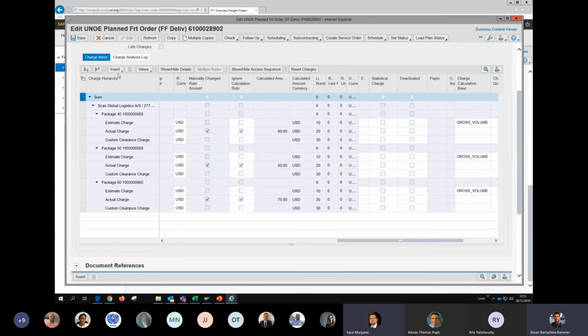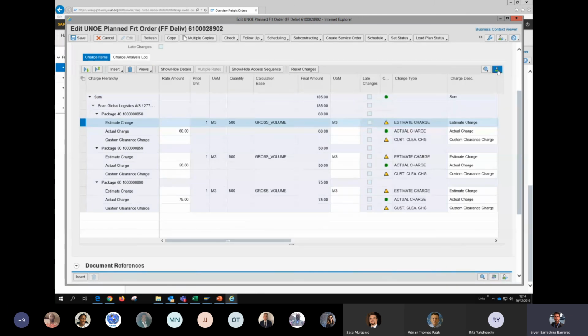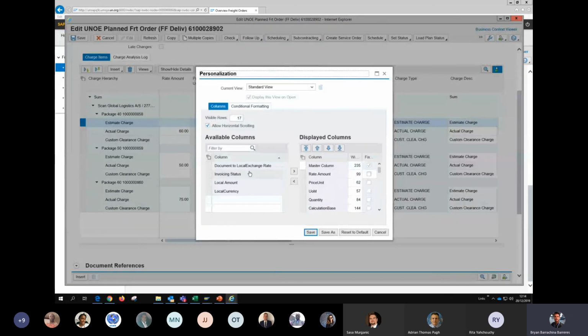Change currency, and everything. So I do see an insert option here that says multiple charge lines. Maybe I can play around with that and see. Charge line with logistical reference. If this is available before I close the freight order, maybe we can see that. And then for the currency, maybe if I click on the icon here, I don't know if we have another option for a document to local exchange rate, local amount, maybe local currency option.